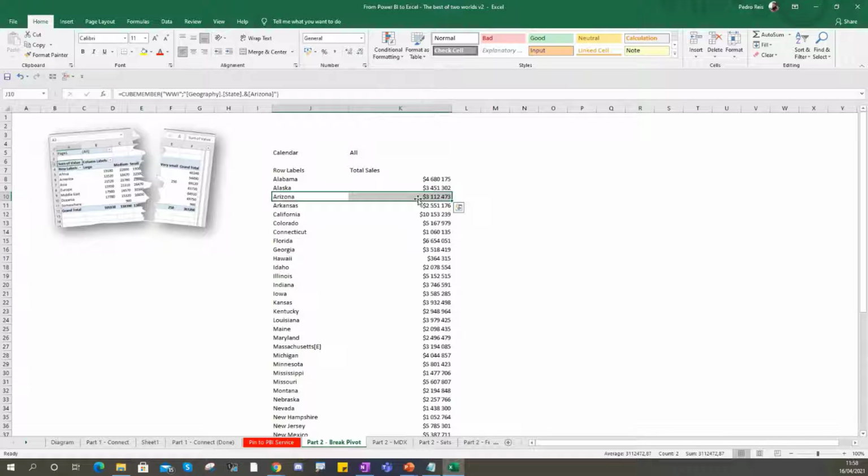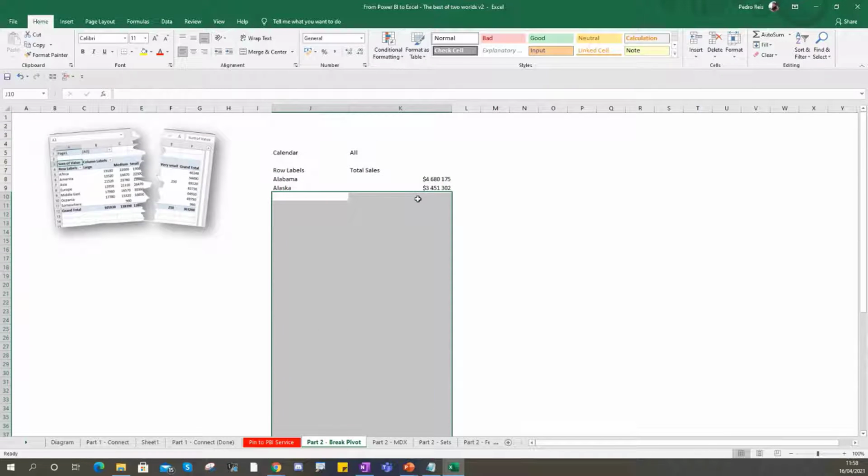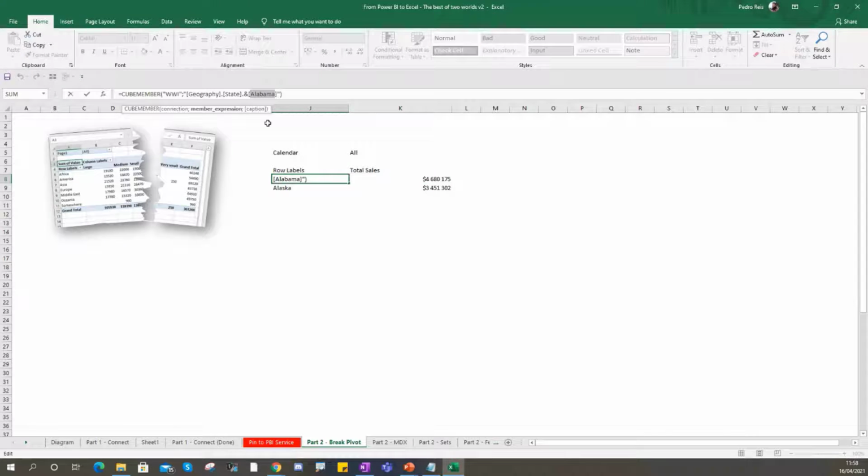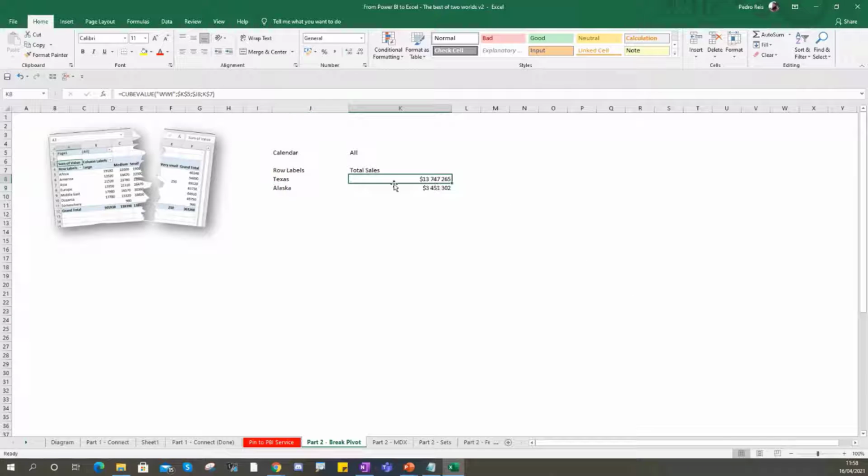What is interesting about this is that now I can manipulate this data as I please. So if I want to change this cube member to Texas, I can just write here and type it. You will see the value is changed. This is connected to Power BI Online, and it's dynamic, and you can really play with your data like this. So it's really interesting.